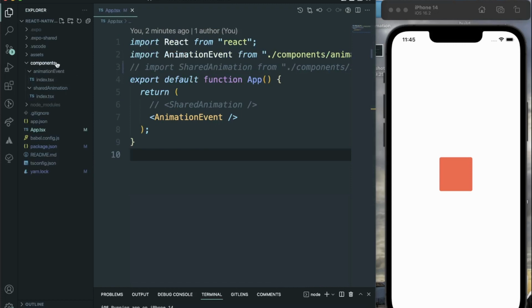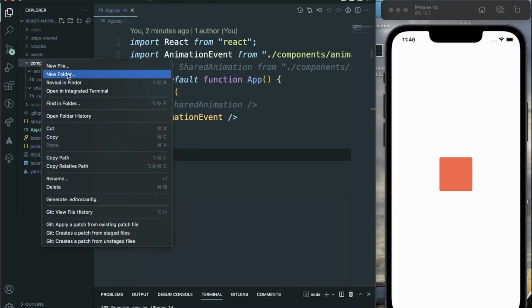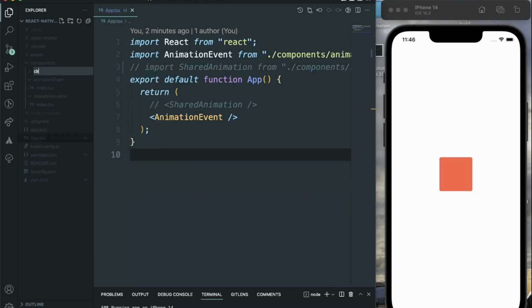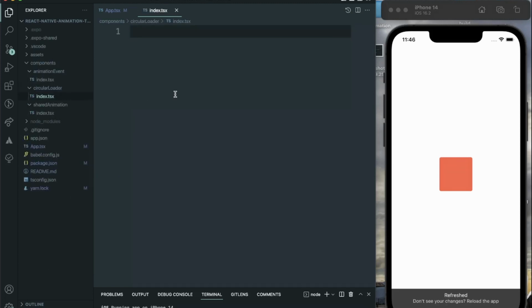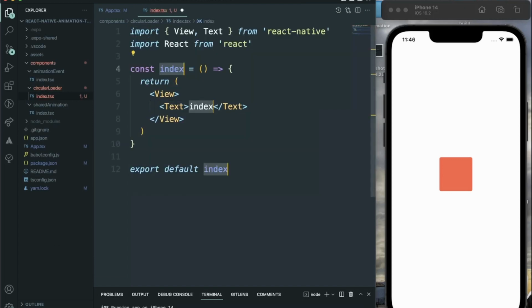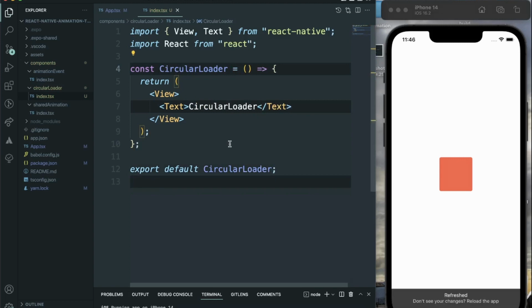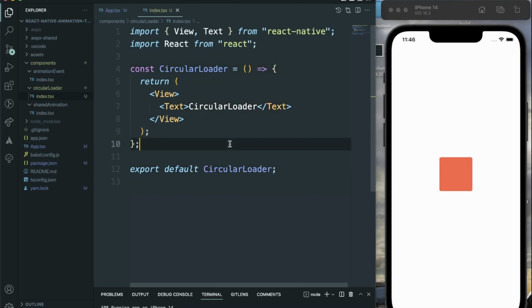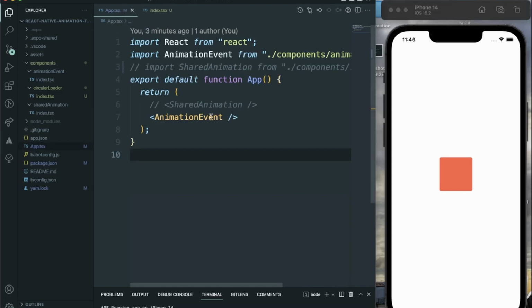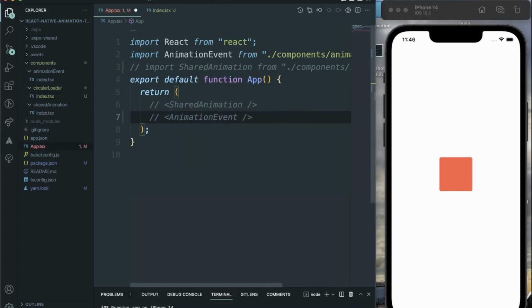Over here, we have already used shared animation and animation event. I have kept the name like that. But in this one, we are going to have a circular loader, so we're just going to name it circular loader. Inside that, we are going to have an index.tsx. Let's have an RNF circular loader. Now inside the app.tsx, we need to import and render this.